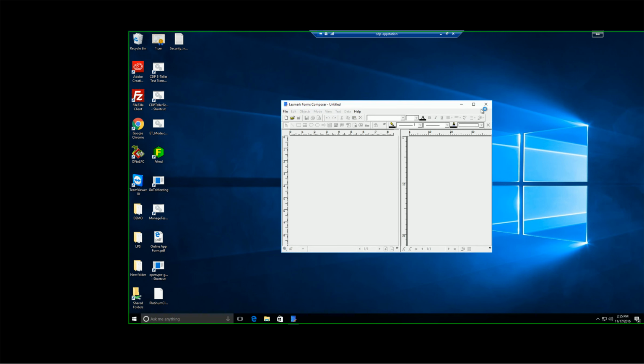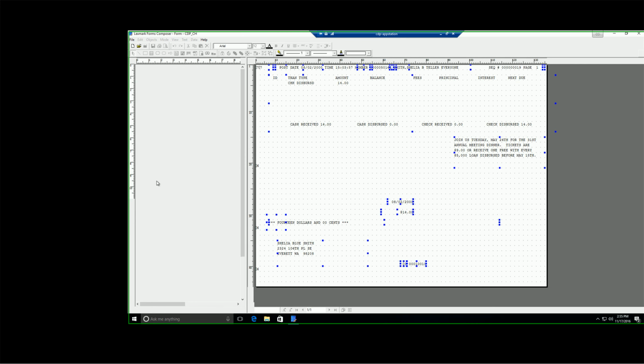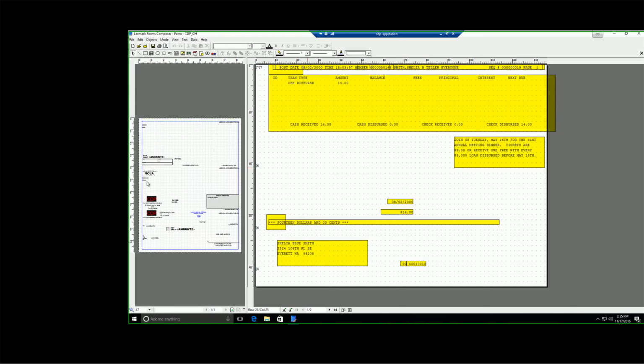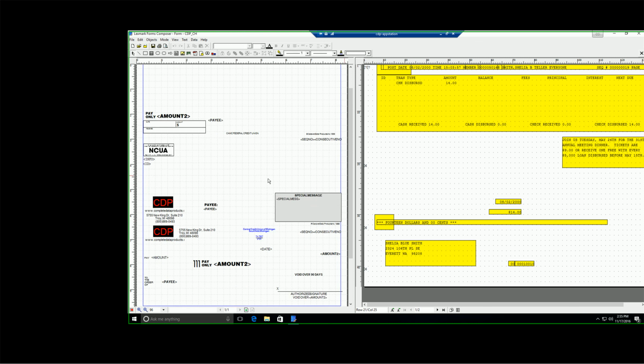Forms Composer comes up. I mentioned the left side is for the form, the right side is for the data. Let me open up just a basic check template that we have here at CDP. So once this installs, what do we got here? Again, I'll spread this out. This left side is the form, the actual form. A form can be created by elements that are mapped from the right side.